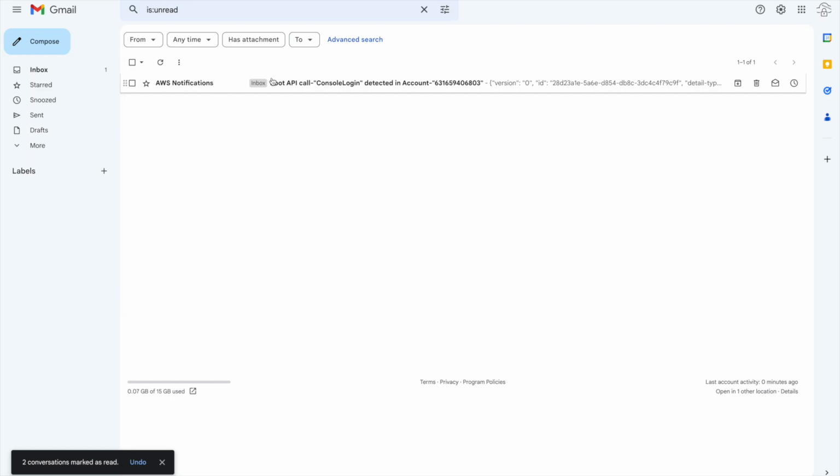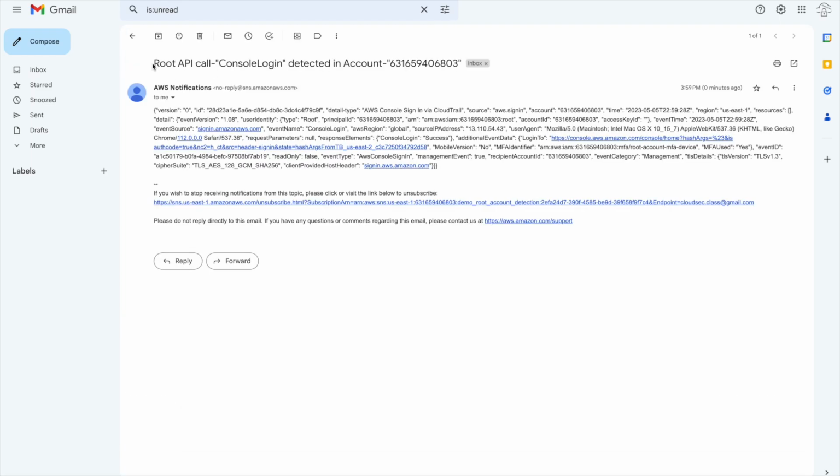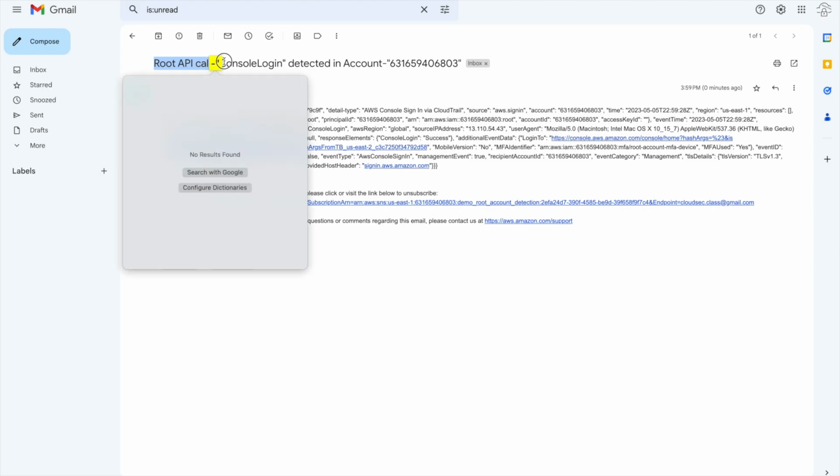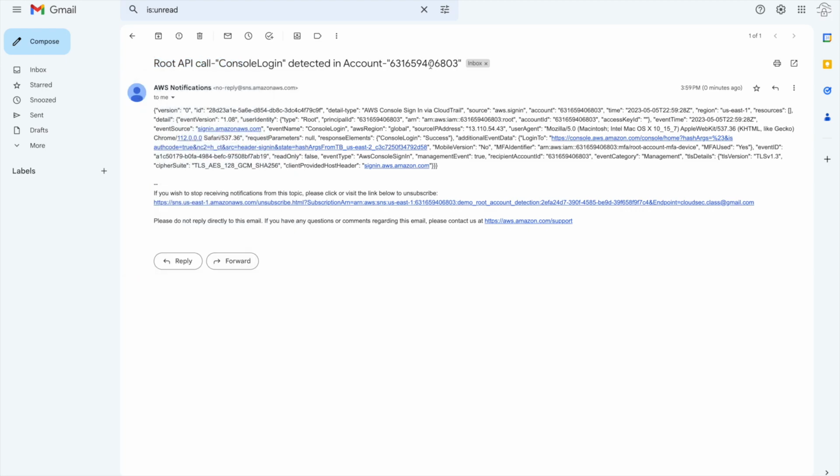So there you go. We have received an email from AWS notifications. The subject of the email is root API call console login detected in an account, and then it gives an excerpt of the entire event that was monitored in this case. So these are the logs for the CloudTrail event and all of the parameters that were used within that event. The type of the user here is root. This is the account ID. This is the ARN. And the other parameters. So yes, our system is working as expected.